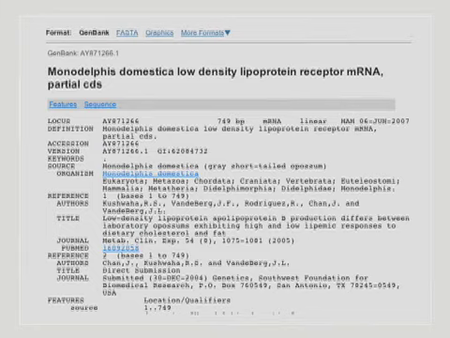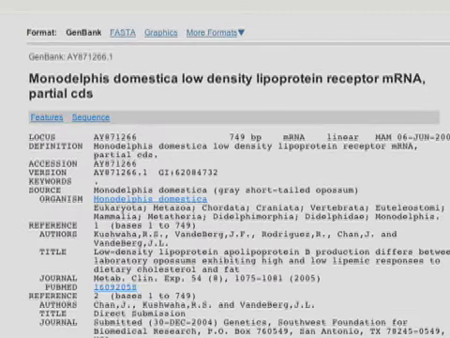What you'll see when you do this search is on the next slide. When you do the search, you'll get this result. Monodelphis domestica is the Latin name for possum, and so you see that it says Monodelphis domestica at the top, and then LDL receptor, which is the name of the gene that I'm using in this example, that has to do with bad cholesterol.